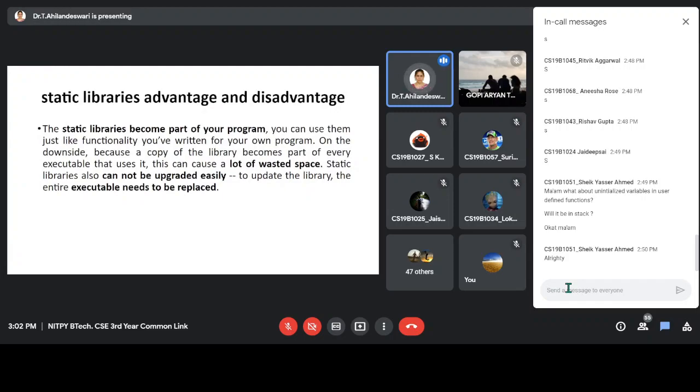Okay, so the first point, the drawback of static library is you are including the library code into your program, into your object file to create an executable file. So a lot of space is wasted. And suppose you want to upgrade the static library, in that case, all the pre-compiled executable files need to be replaced because we are adding a new library. We are upgrading the new library. So the previously created executable files need to be replaced.